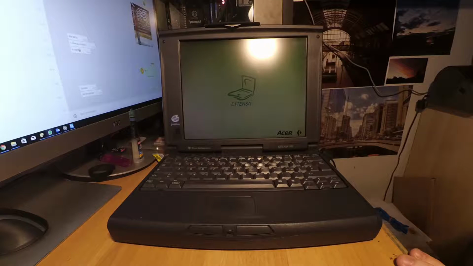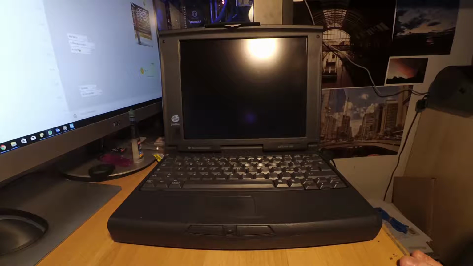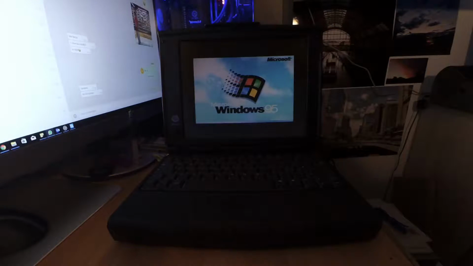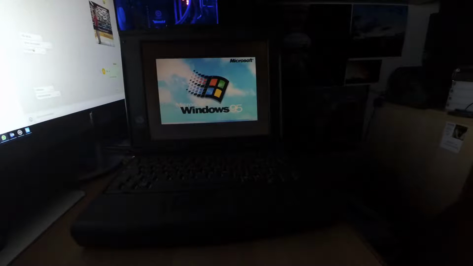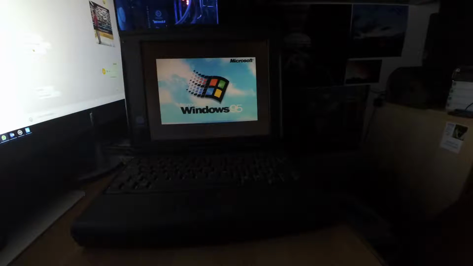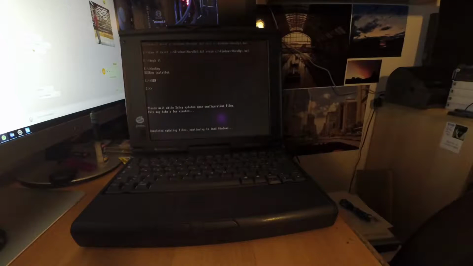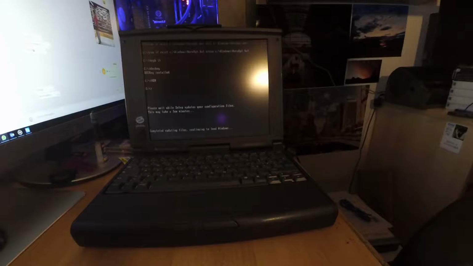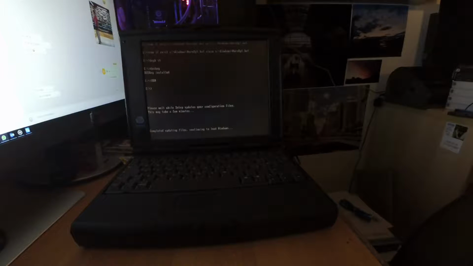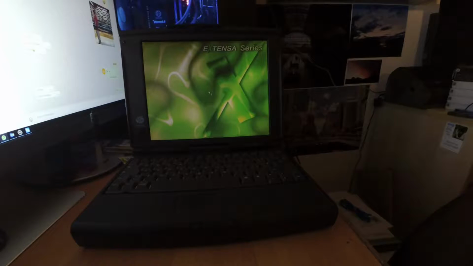So let's start up Windows 95 on this computer. Starting Windows 95, maybe you can't see that because we have the light. So now maybe you can see. Yeah, starting Windows 95 now. Oh, I have a PC card inside. I didn't remember that I had a PC card inside, of course. So now the system is powering on. And we have even the wonderful sound of Windows 95 startup.